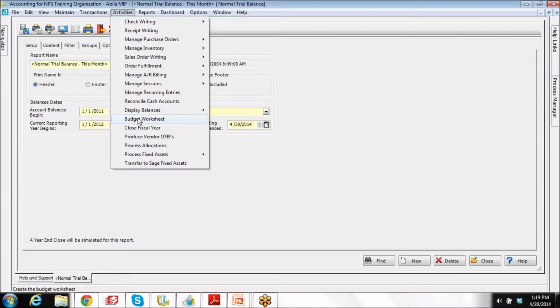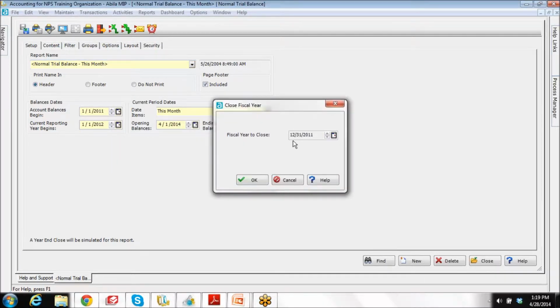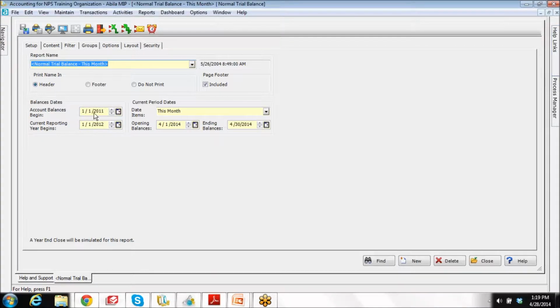And how can I find that out? If I go under activities and go to close fiscal year, it's going to try to close fiscal year ending 12/31/2011. So I haven't closed that year yet. So what this field does for a trial balance and for balance sheet, for any report that has balance sheet accounts on it, it uses the account balances begin date to start accumulating a beginning balance for those balance sheet accounts for whatever the current year report is.